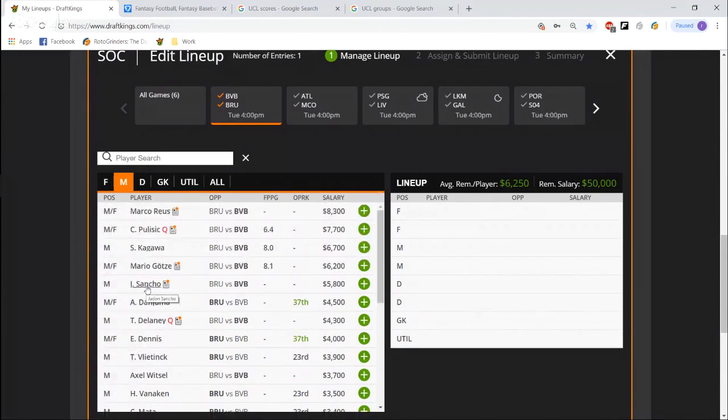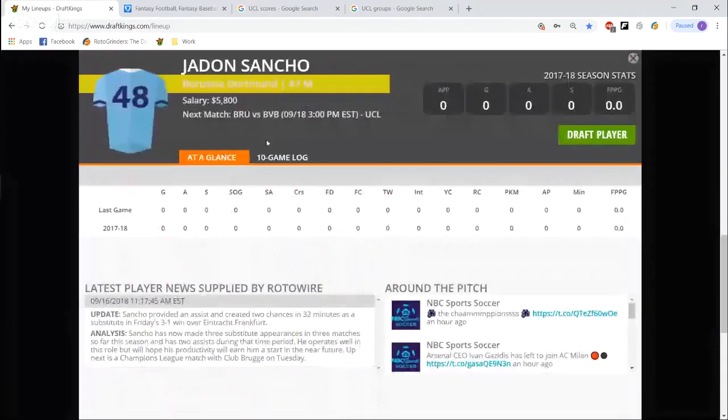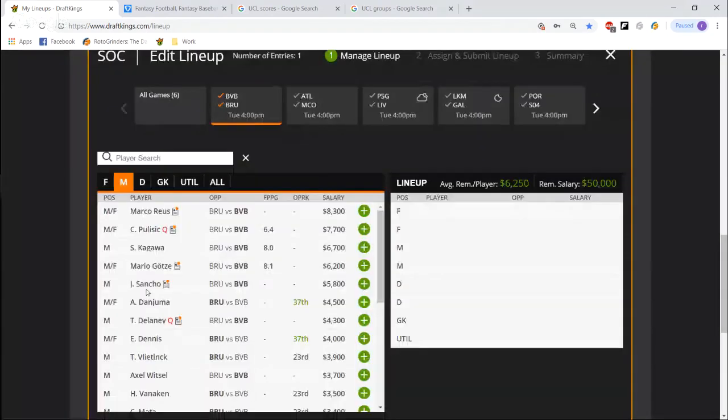But right below him is one of my locks this slate, Jadon Sancho. I believe he's British. I believe he's owned by Man City. He's come on as a substitute for them 3 times in their 3 games, and he's been absolutely flames for them every single second. So I'm expecting him to get the start this slate. It hasn't been confirmed, but that's just something I'm really hoping for, especially at 5.8K. That's a lock on DraftKings in cash or GPP, because again we're expecting Dortmund to score some goals.